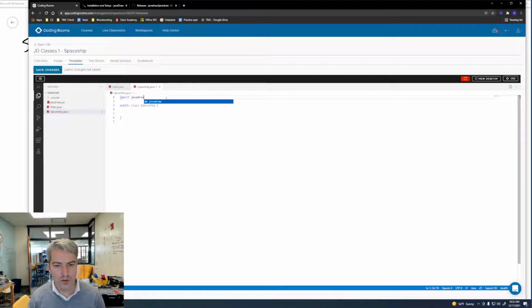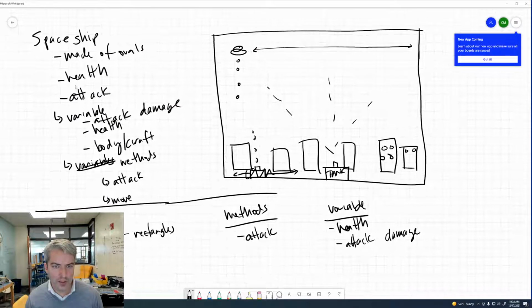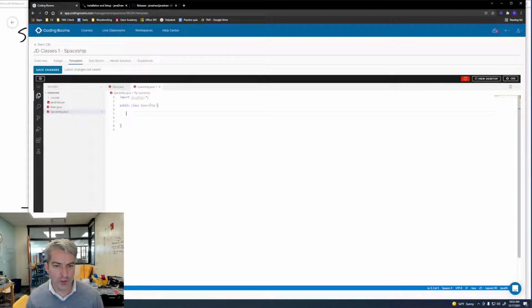I'm going to go into here and I'm going to import JavaDraw in here just so I have that as well. There's a couple important things I'll try to remind myself to mention here, and we'll get to that in just a second. Let's see, what kind of variables do we want to have? We said for our spaceship that we need to have health. We need to have it made of ovals. So I'll do a private int health.